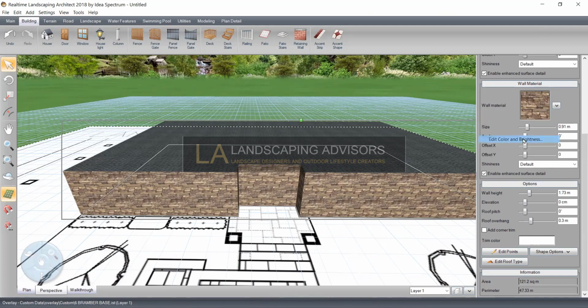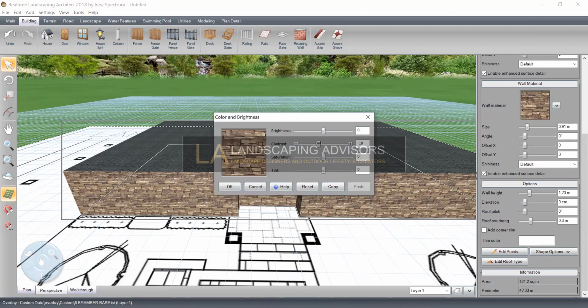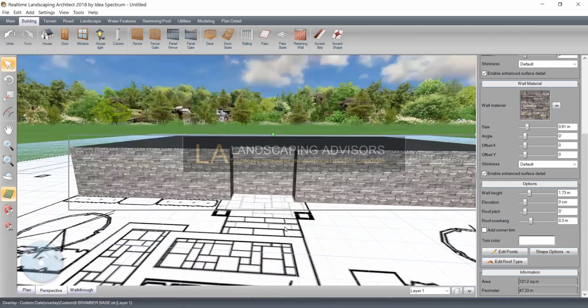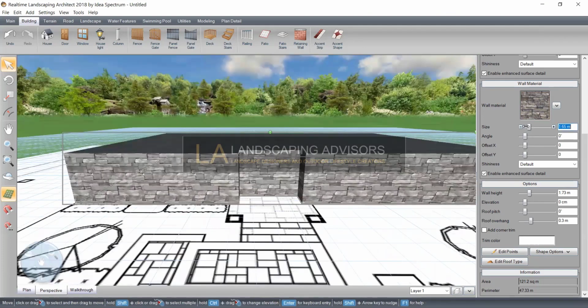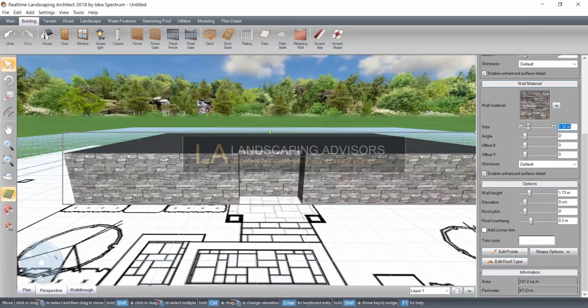So here we can edit the color. We're going to make it a little bit grayer in tones, so that we're a little bit closer to what the client has, and you can change the size of the stone as well. By doing that, we're getting pretty close to what the actual color of the house itself is.